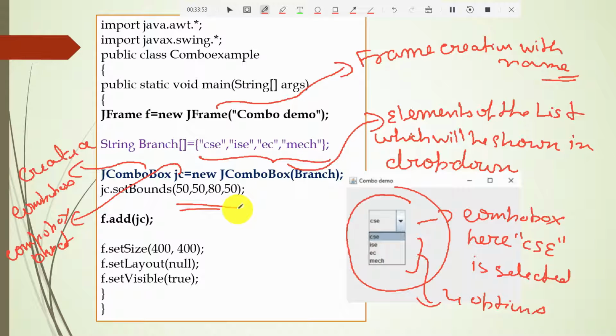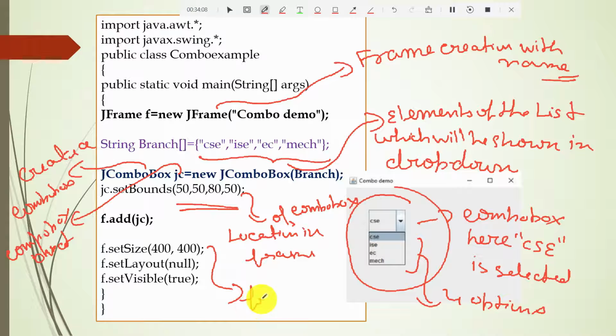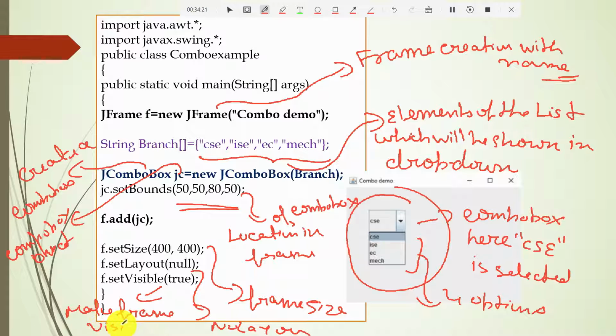Yes, students. So boundaries are given, I mean, where exactly the combo box should come. Location of combo box in frame. Then frame size, no layout is used here, not required actually. And make the frame visible. Why I always write this statement, students, is because if you don't write it, by default it will be false. So this is our combo box program, nothing very special here.